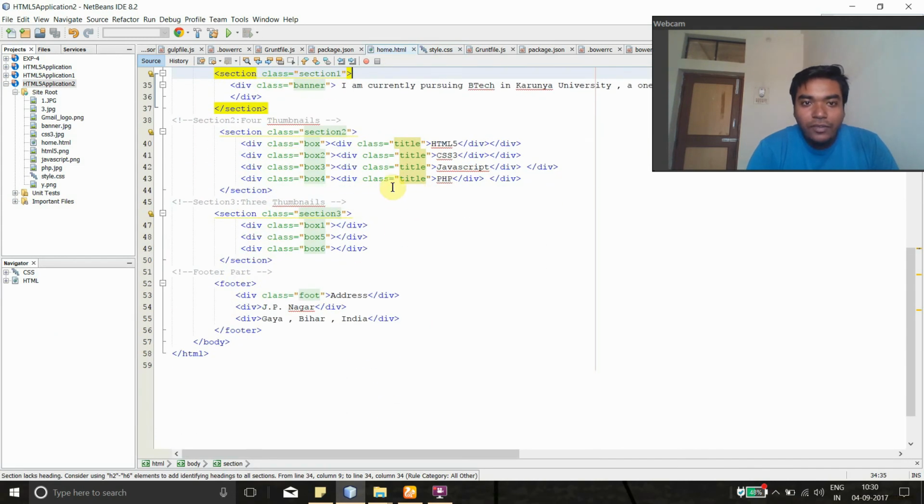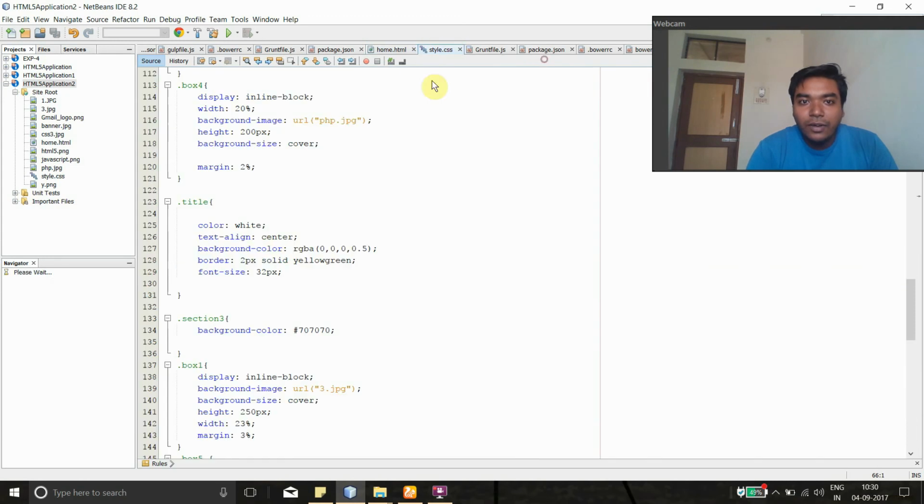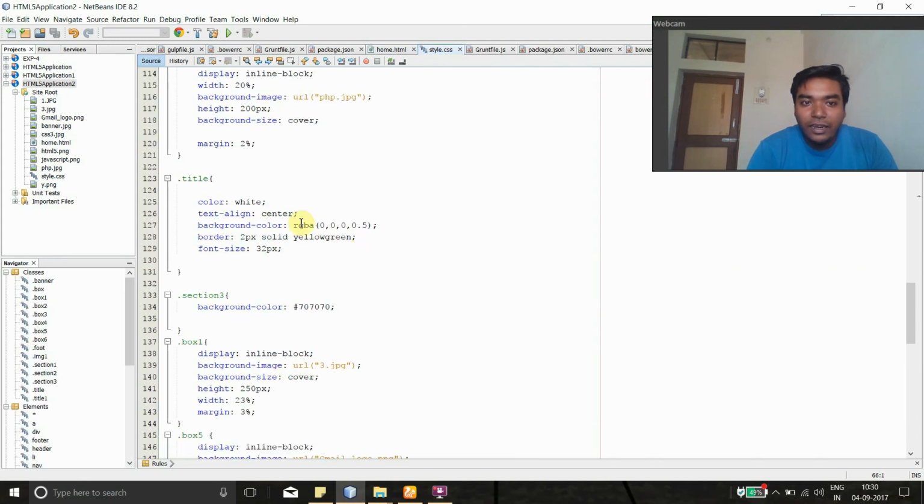Now I'm going to talk about the title. So here's my division class title. In this, whatever the content, the color will be white, text align will be center, background color will be RGBA, border will be 2 pixel solid yellow green, and font size I have given as 32 pixels.